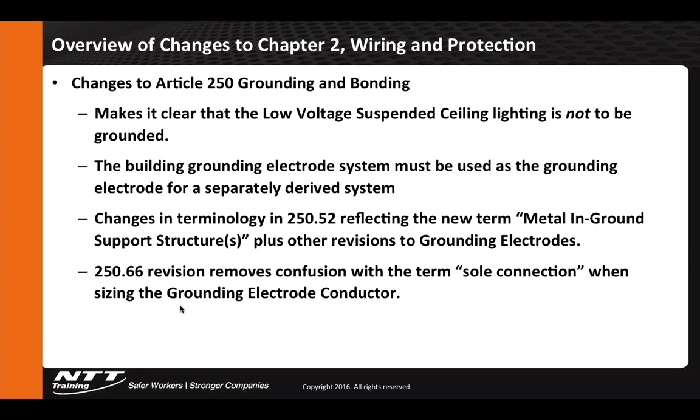Grounding and bonding, also some changes in the world of grounding and bonding. One of the things that came out in the recent code edition was the low voltage suspended ceiling lighting. And now 250.22, which lists the circuits that are not to be grounded, lists low voltage suspended ceiling lighting as not to be grounded. 250.30 talks about separately derived systems. And it's made clear now that the building grounding electrode system must be used as the grounding electrode when we install that separately derived system.